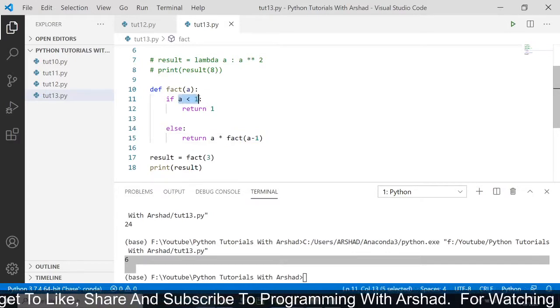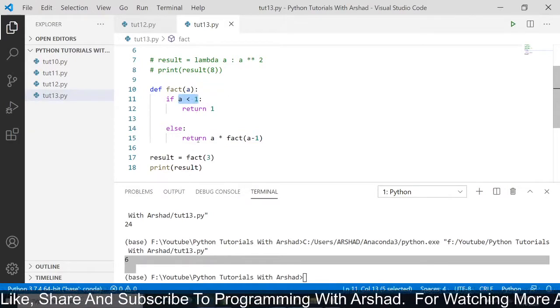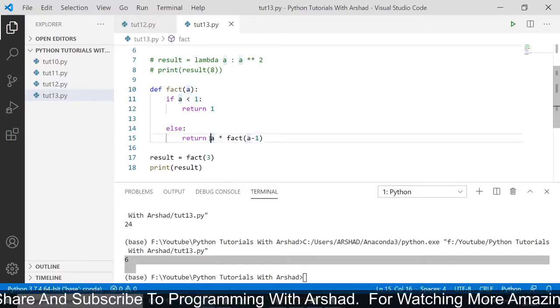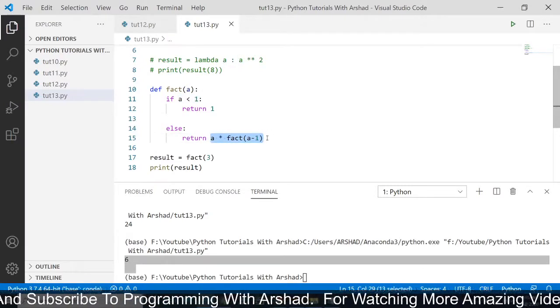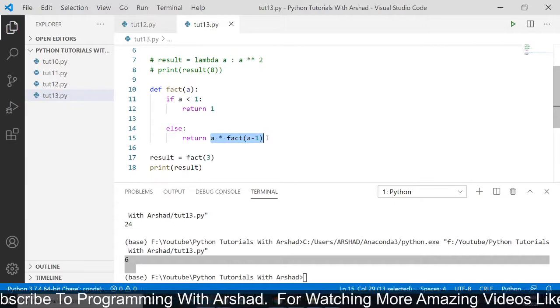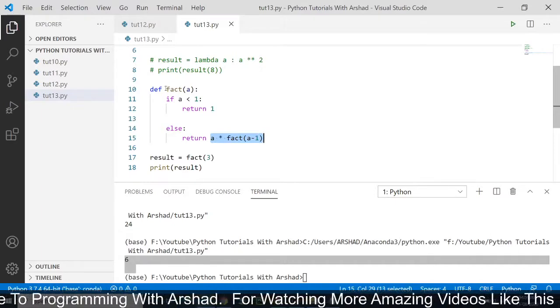Here 1 is also not less than 1. 1 is equal to 1. So it will again enter into this else block and it will just execute 1 into fact of 1 minus 1. 1 minus 1 is 0. So again it will check for fact of 0.